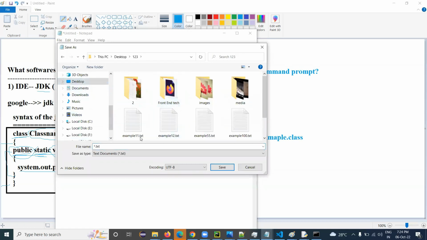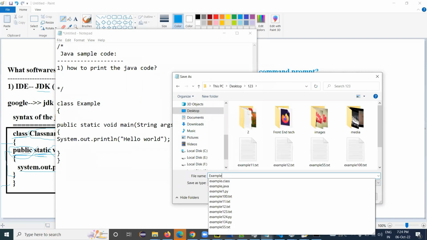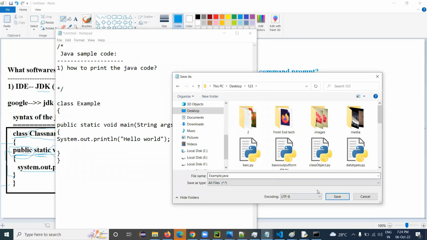Wherever you want to save, you can select your folder name. I can select Java. The file name should match your class name. So what is my class name? Example. So you can save with the same name. If you use a different name it will still execute, but this is the standard way. Whenever you create a class file, it should match the same name. So example dot Java. Now it will save the file.